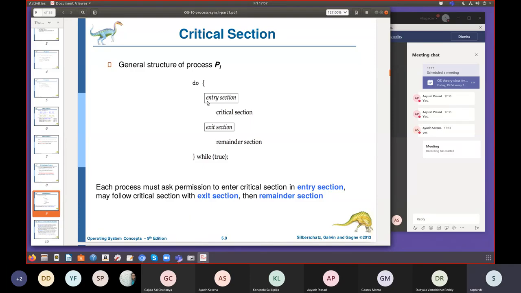Now, before the critical section, you need to do something in order to gain entry, or basically you need to check whether anyone else is in the critical section. If yes, you should wait. So these things should be done in an entry section. And once you complete your critical section, the process should inform others that it has completed. So these things are done in the exit section. We will see several examples of these today.